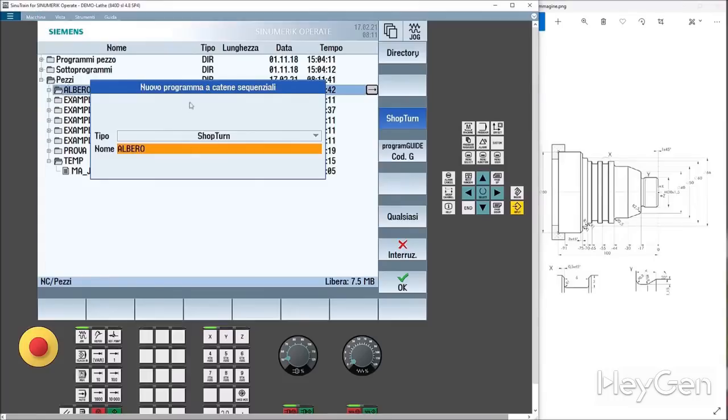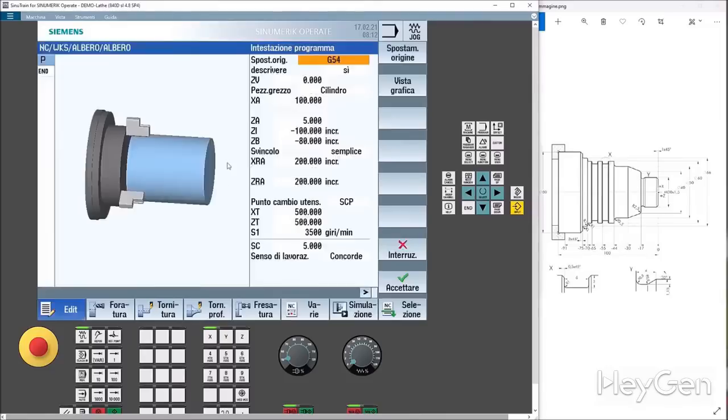Last time you worked in G-code in ShopTurn, I assume you want to work in ShopTurn again. If I want to work in G-code, I repeat, I need to press this soft key. Otherwise, we continue in ShopTurn. OK. The program opens. And right away, without going through the start, I'm asked for the origin I want to work with, and basically the dimensions of the raw piece.